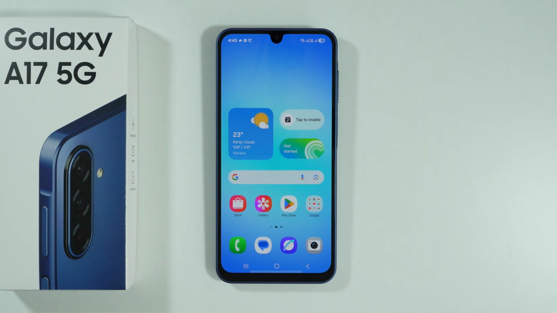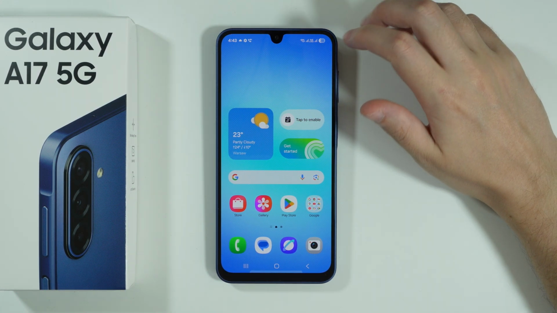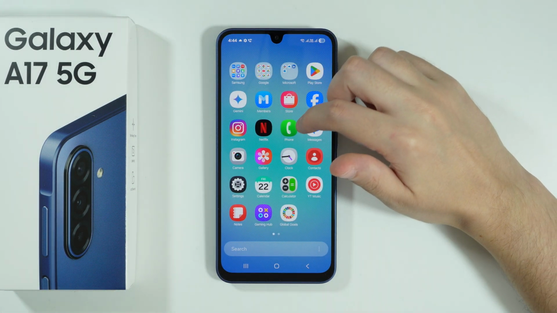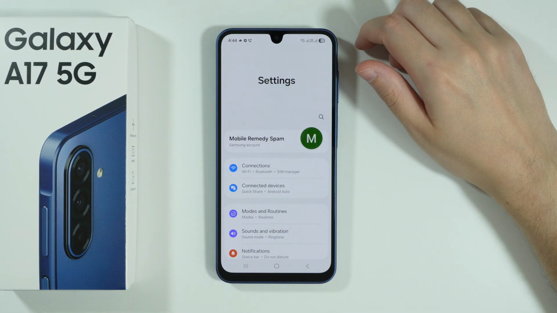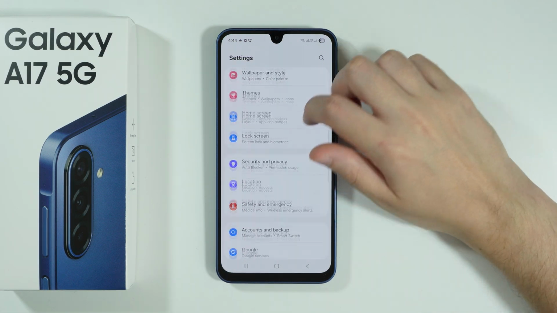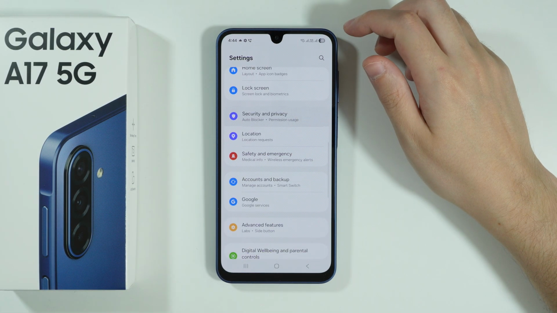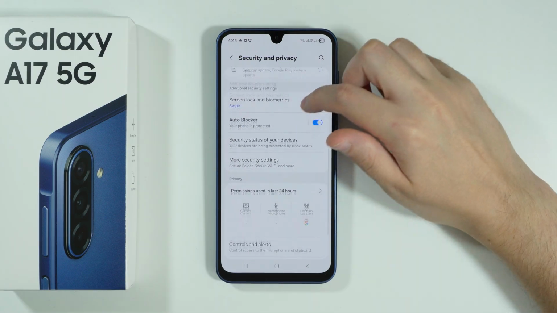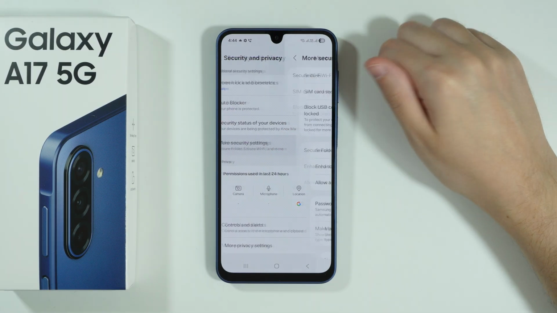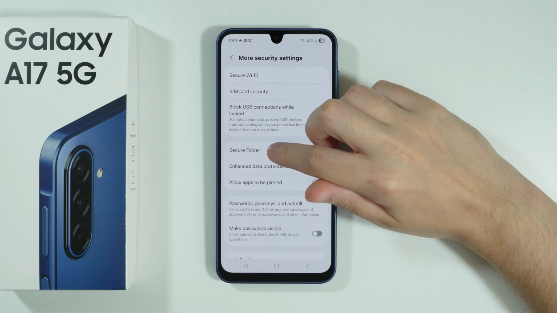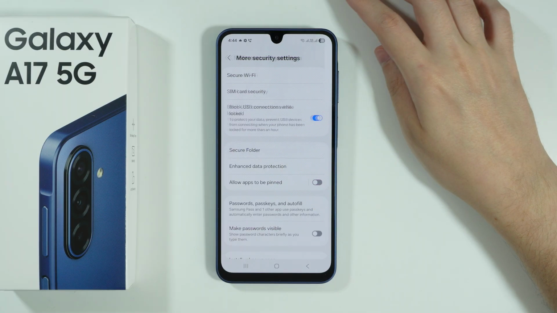If you want to use a secure folder on Samsung Galaxy A17, then first of all, we need to go to Settings. Over here in Settings, we're gonna scroll down and we need to choose Security and Privacy. Then scroll down again and find more security settings, and then you should be able to find the secure folder. So let's go ahead and choose it.